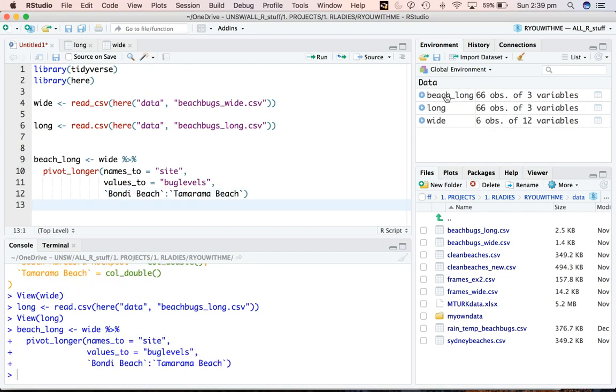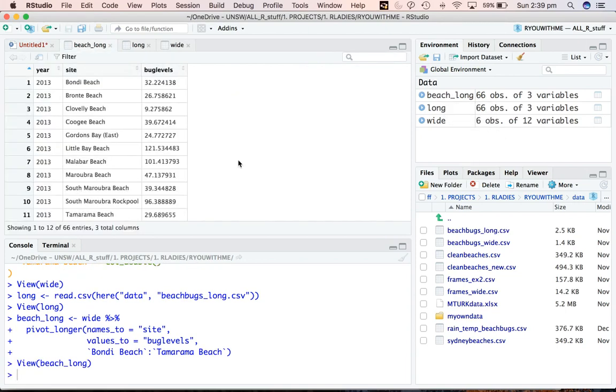Right, so now we've got this new thing in our environment called beach long, and it's gone from 6 observations to 66 observations. You can see now we've got all of the bug levels in one column, all of the levels of site in another column, separately for each year.